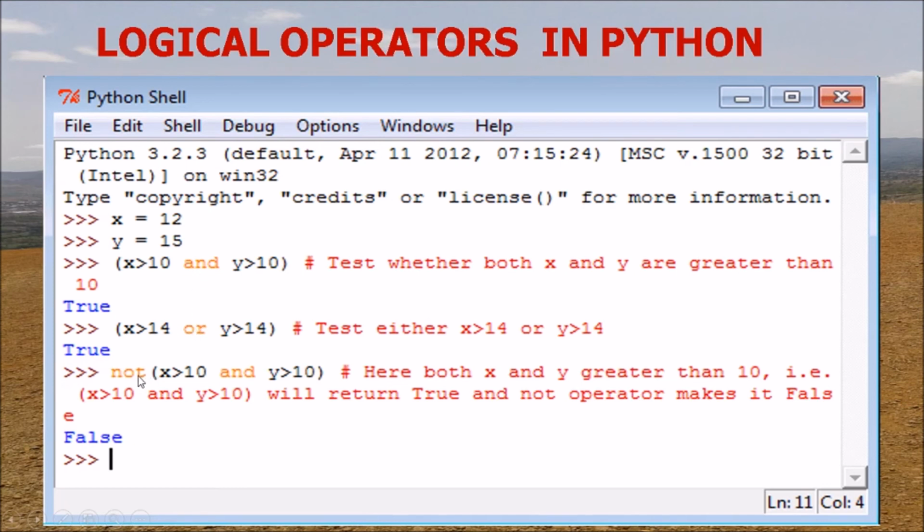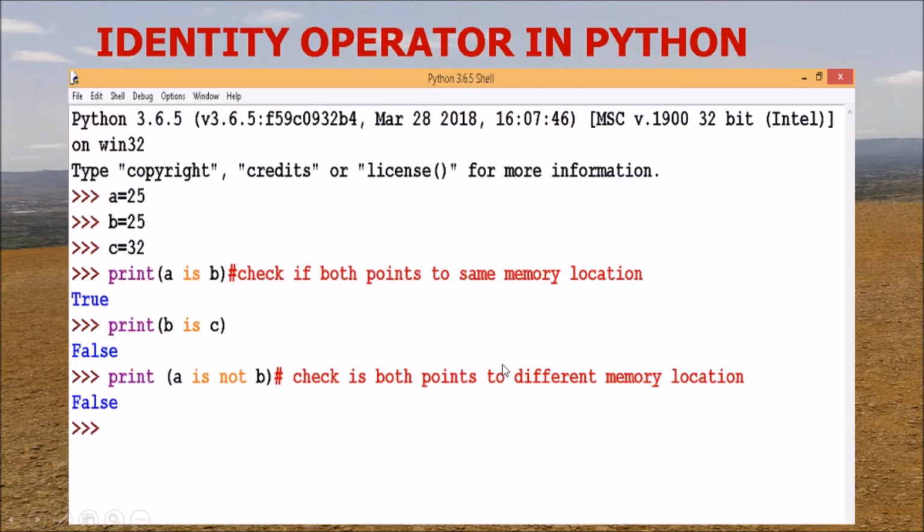And not is the negation of a value. When we are checking x greater than 10 and y greater than 10, it results in true. But if we check not of x greater than 10 and y greater than 10, it will be not true. Not true means false, so we'll get a false value. So these are the logical operators in Python.